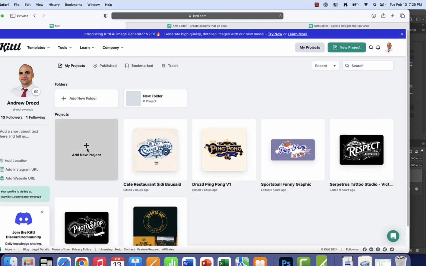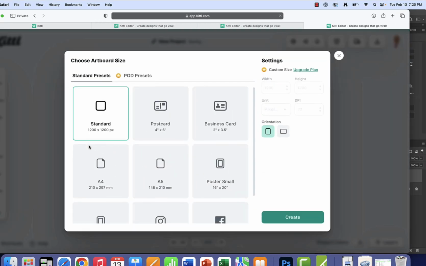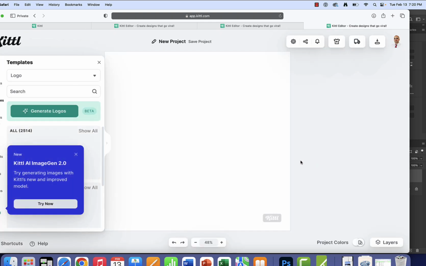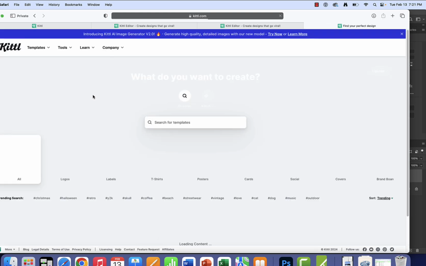And then what we're going to do is you're going to get that information, and we're going to go to Kittl. We're going to click Add New Project, and you've got a variety of options you can choose from. I'm going to change the orientation to standard, and we can build it from scratch. Alternatively, if we go to the main page, and I think that's probably what we want to do. Let's go to this main page. We're going to leave the page.